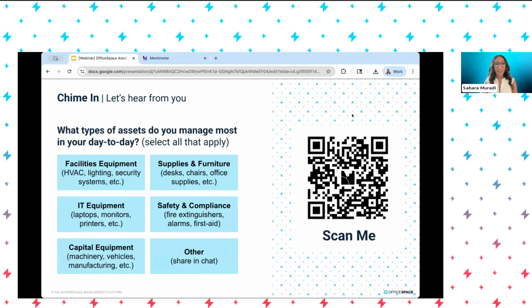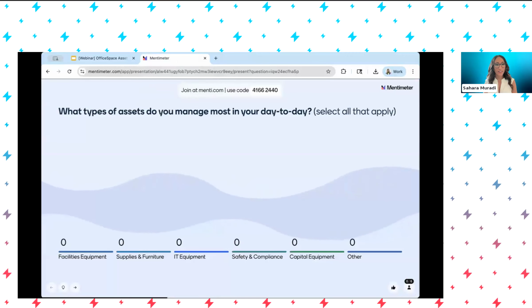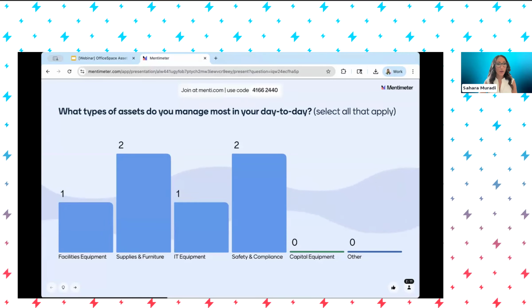Before we jump in, I'd like to pose a question to the group to help set context on assets that are most important to you. So if you could, please scan the QR code and chime in. We'd love to hear what type of assets you manage in your day-to-day. We'll give folks a few moments to respond here and we'll pull up the results. And we'll have QR codes throughout the session, so feel free to keep your phone out for responses and feedback.